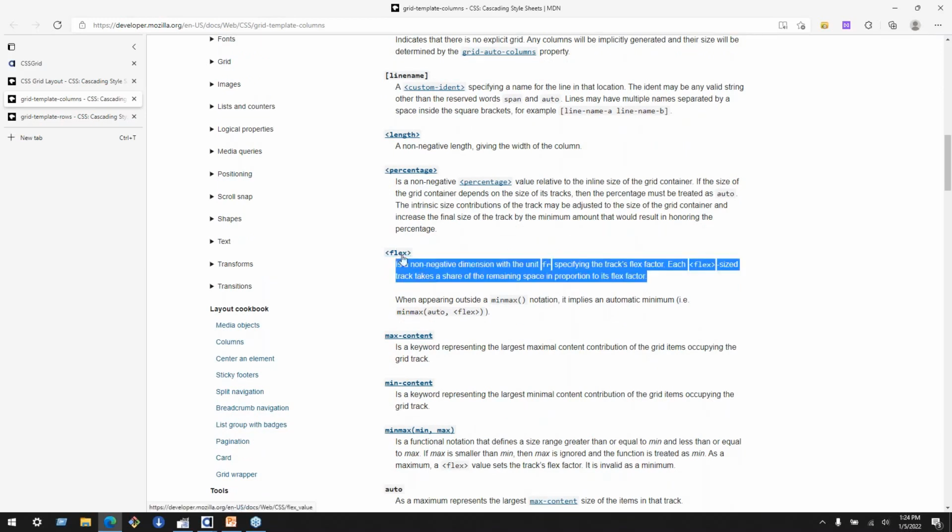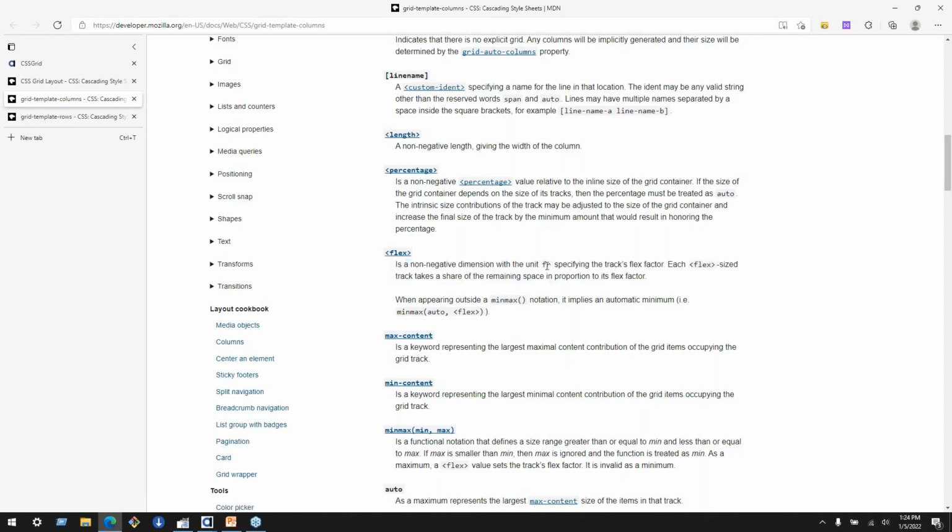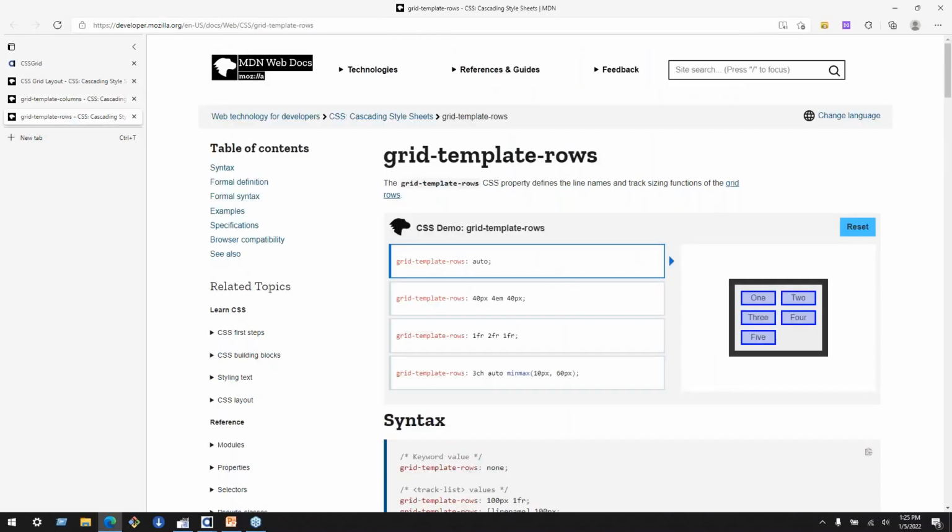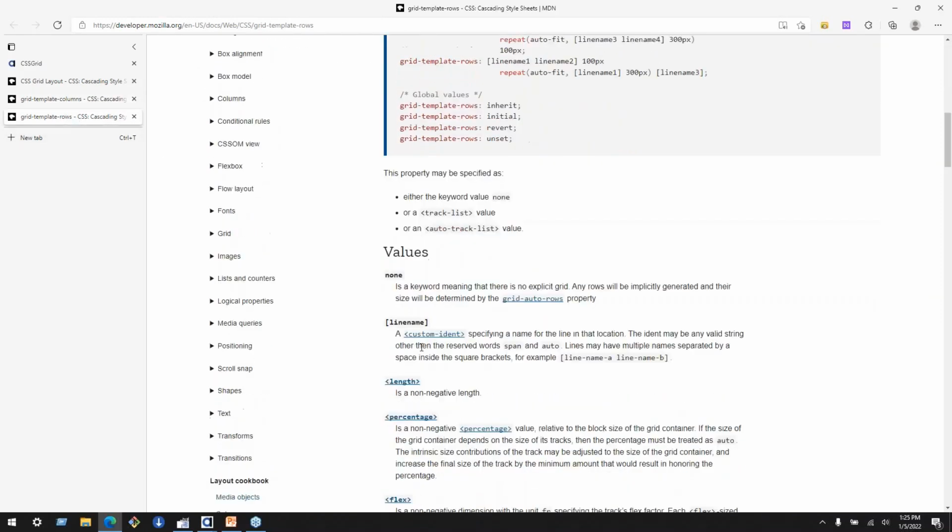And then flex is that fractional unit, FR. With the rows, you're going to probably want to use auto unless you've given your container a specific height, in which case flex might work out for you. But for sure, here's rows.